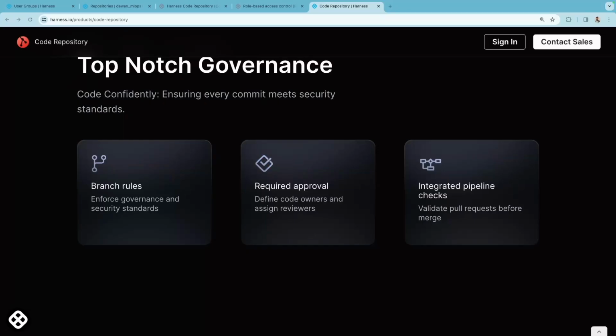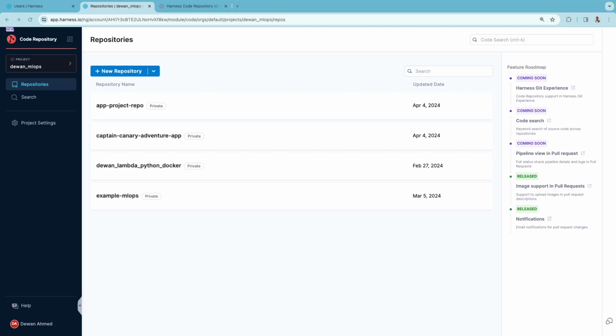Harness Code Repository is a modern source code management tool that is designed with security and compliance in mind. In this video, we'll look at access control for Harness Code Repository.